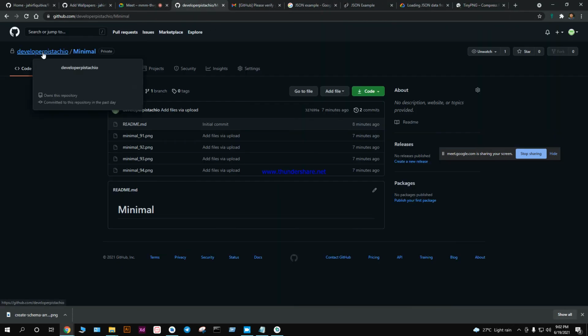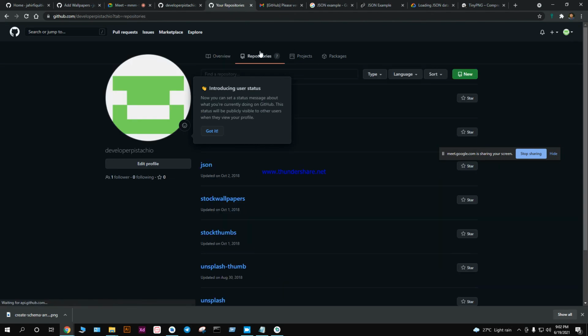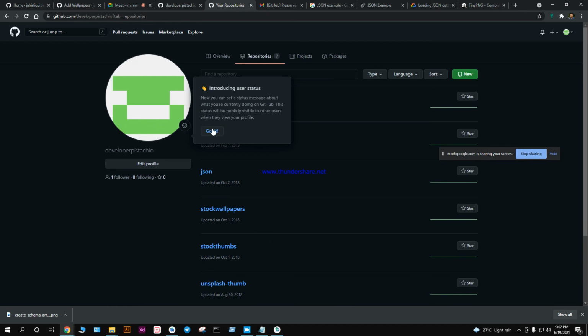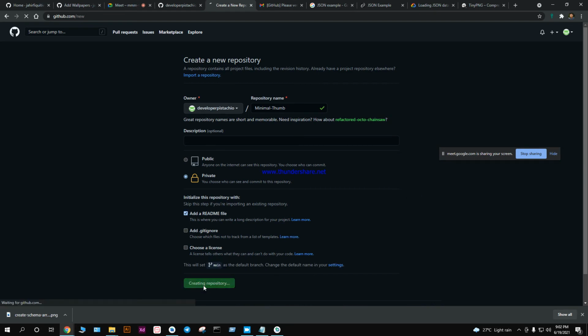So if I go over here, this is my username for this GitHub account. Just right click on this and open in a new tab, and we go to repositories. As I told you already, I created a repository by the name of my category name, that was minimal, and I will also create another repository for all the thumbnails of that category. I will write the name, then give a hyphen and write thumb for all the thumbnail files. I'll also keep it as private, and then add a readme file, then create repository.